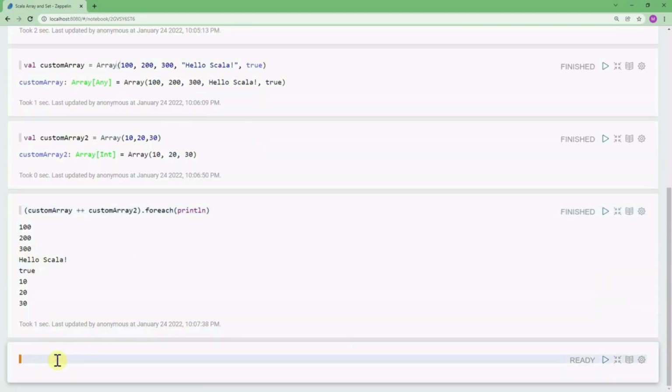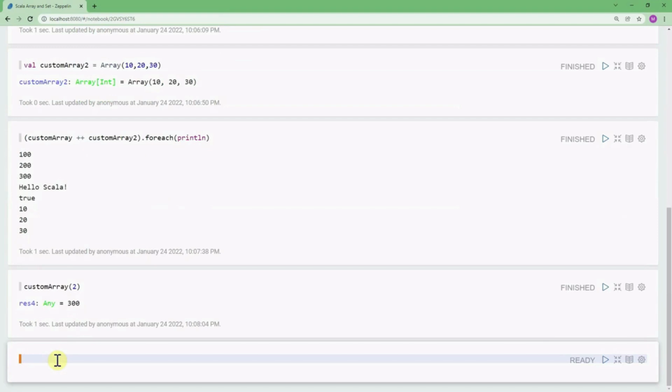For indexing the arrays, we can use the parentheses, and basically the indexes are from 0 to the length minus 1 of the array. So for example, if I write customArray2(2), then it is showing me the third element, because the indexing starts from 0, 0, 1, 2.